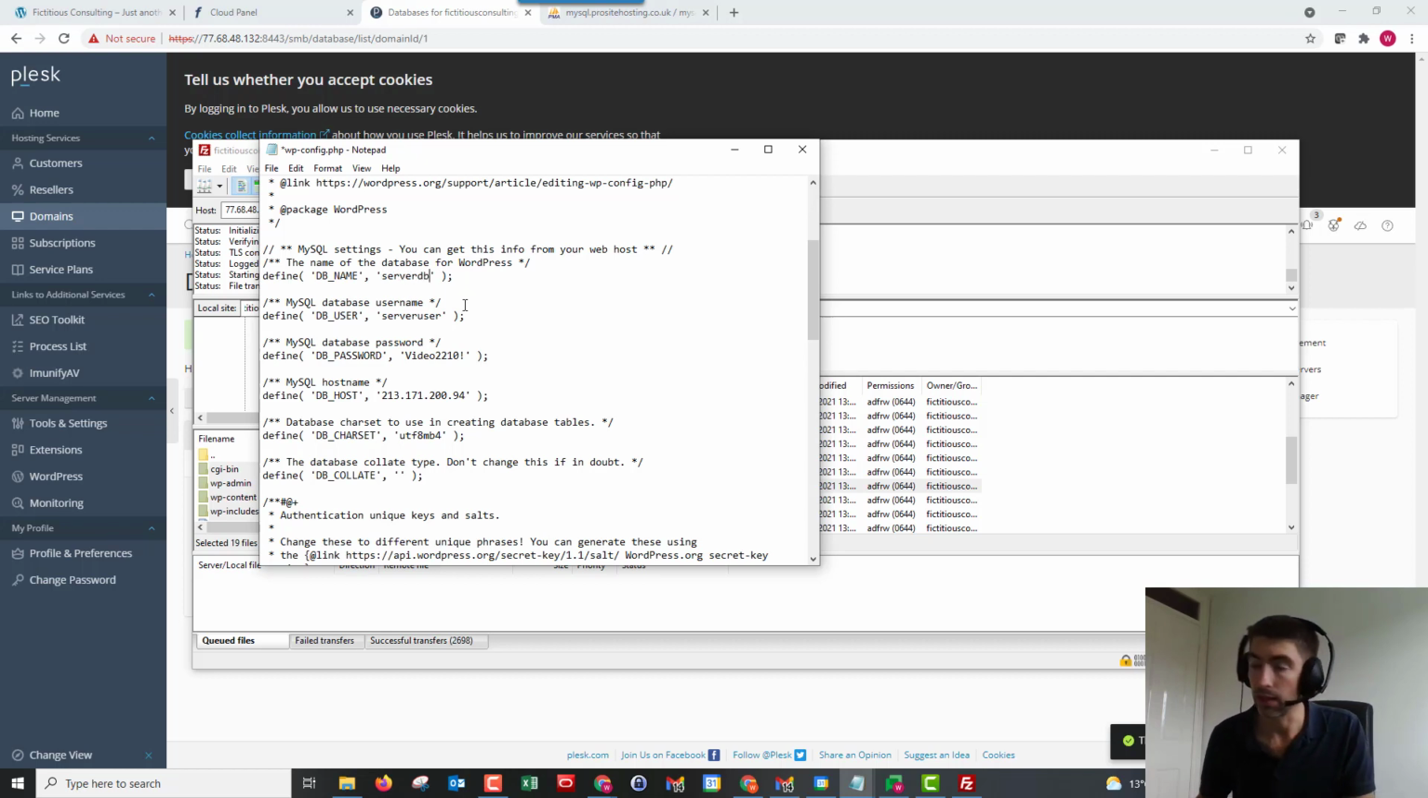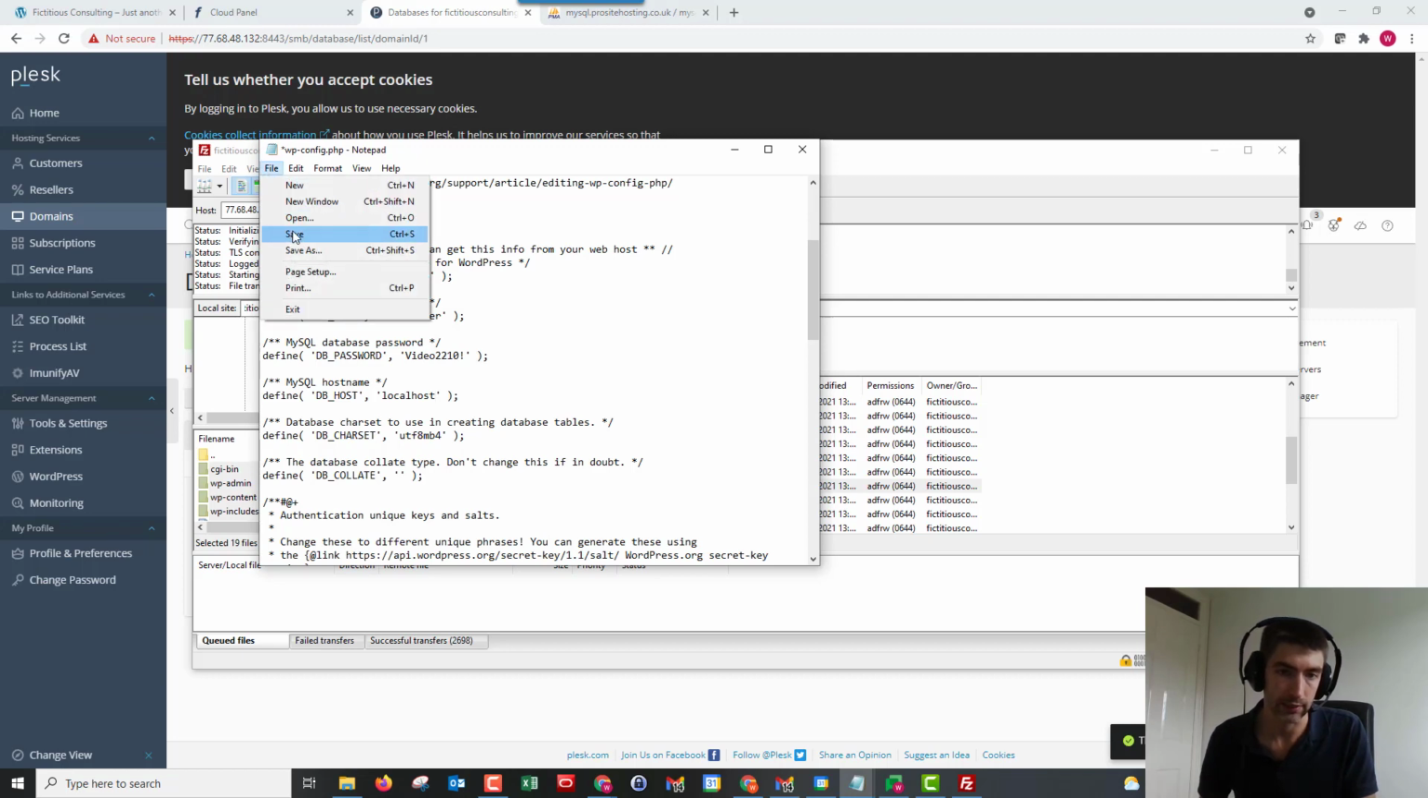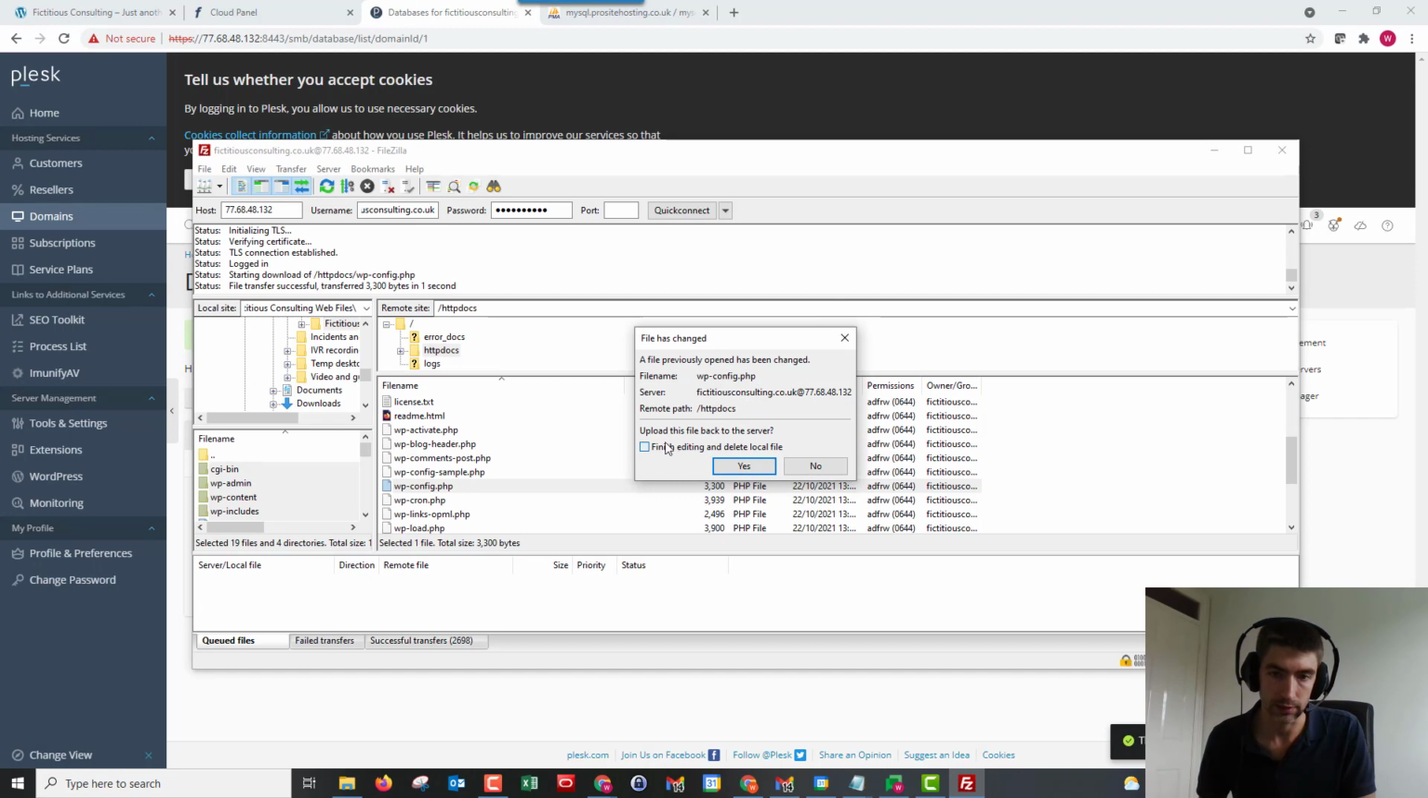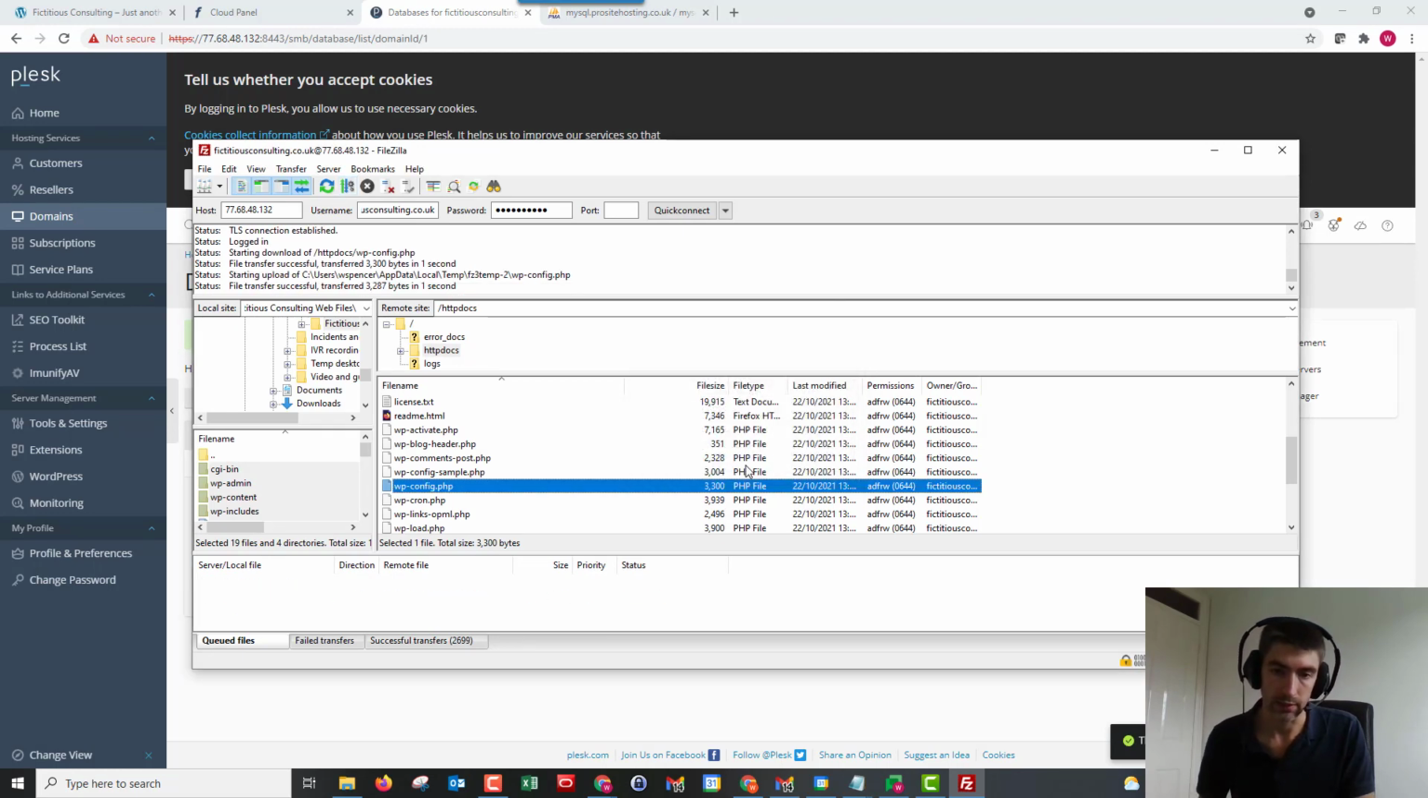And the database name is serverdb. Okay, and the other thing we need to just change here is this IP address, because that's the old shared database server. We can just use localhost because it's on the same server as the website. So if we just go ahead and save that, close it, and I want to just upload this file back to the server. Thank you, FileZilla. And I'm going to delete the local file. So now, in theory, we should be good to go.